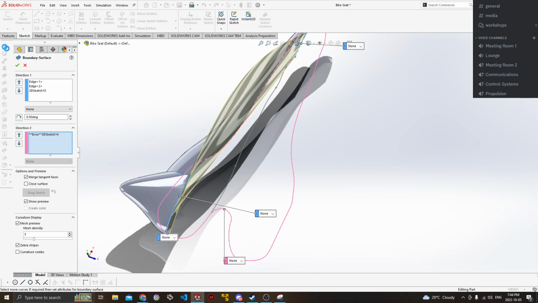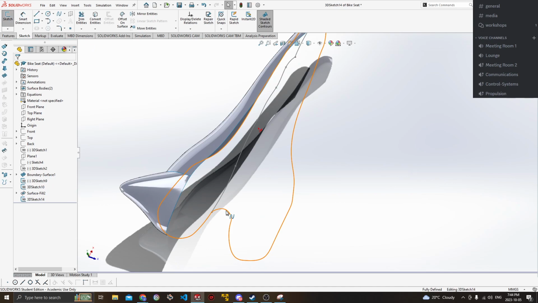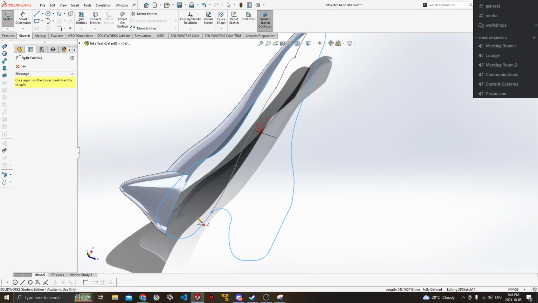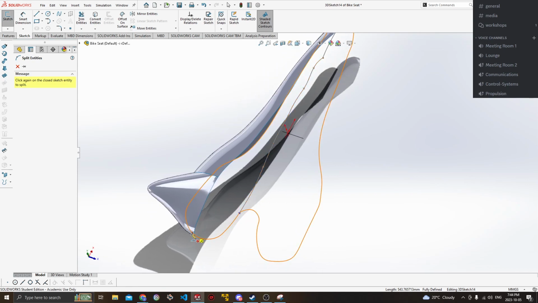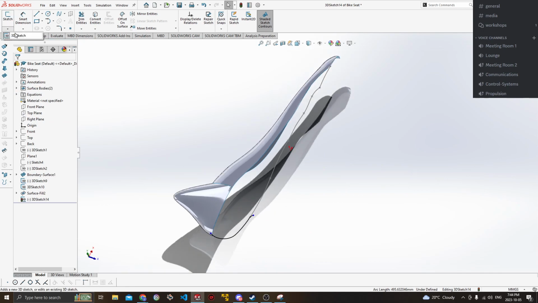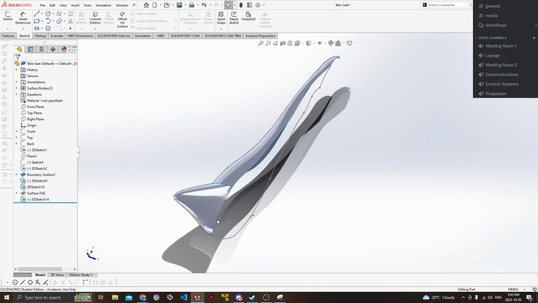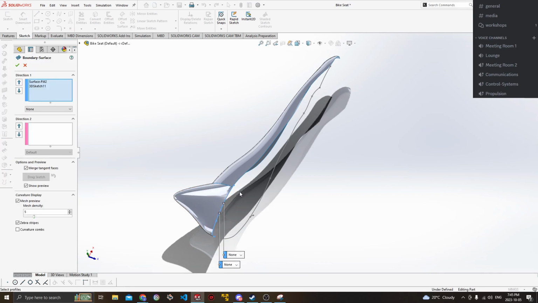Oops. Forgot I have to trim this one side here, so I'm going to go back into the sketch. Once again, sketch tools, split entities. We're going to split from here to, I'll say there, to there. Okay, we're just going to delete this outside. We no longer need it. I'm going to create a boundary surface from here to here. Oops. From this edge.